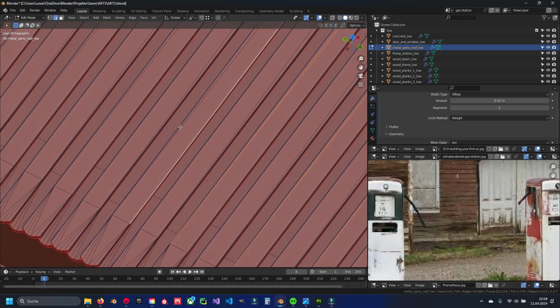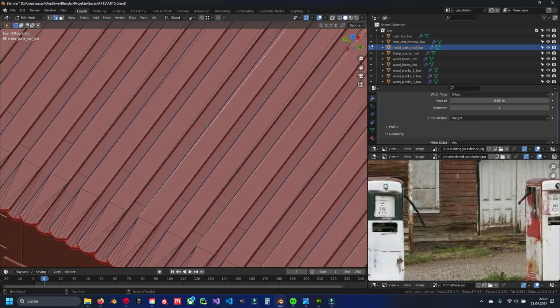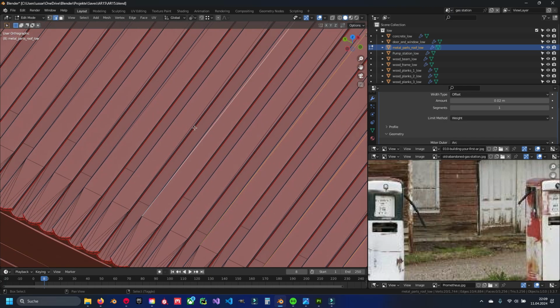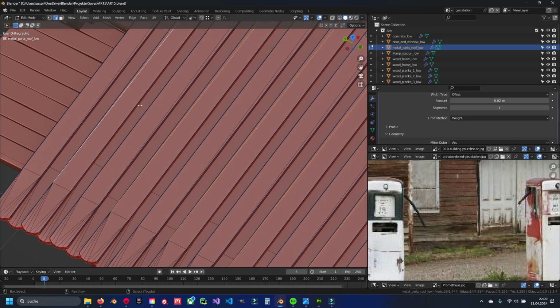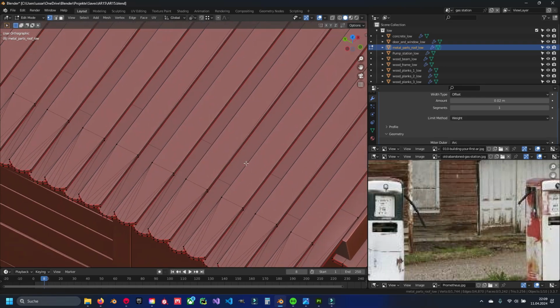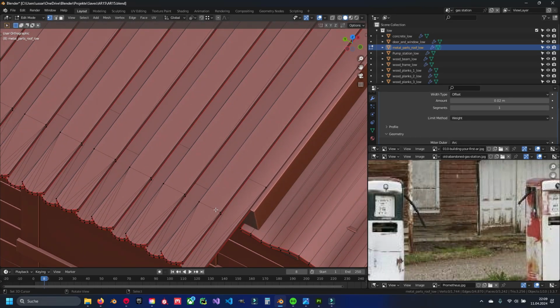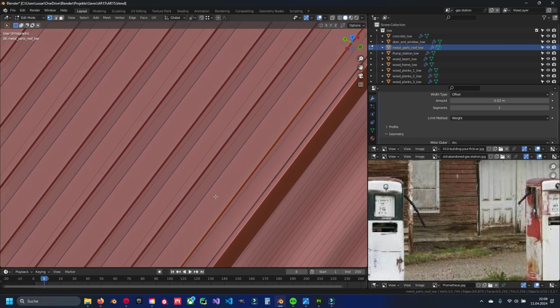Okay, so I'm going to select the edge on the left side. It's causing some problems for us, so I'm going to delete that, and now we can just do the same thing, the same edge on that side here.